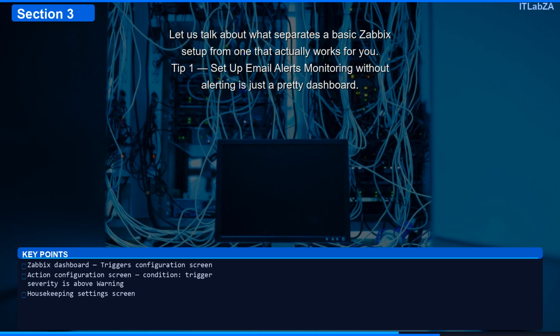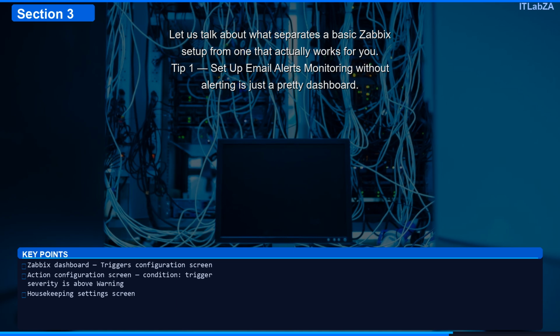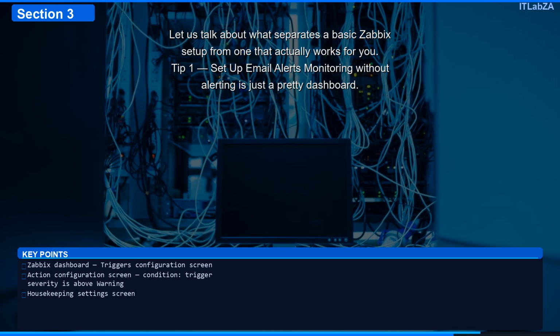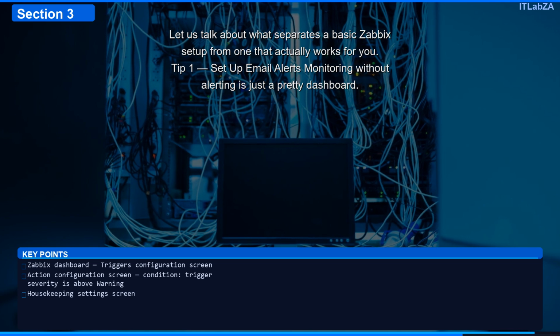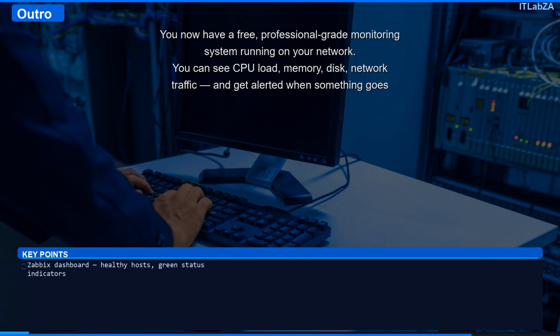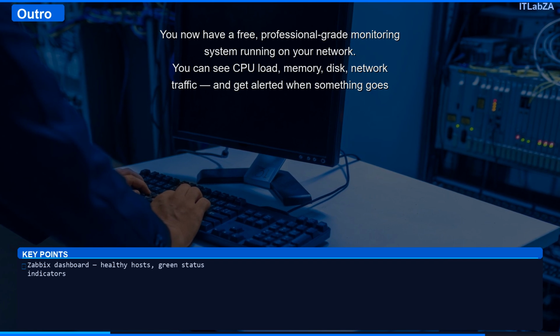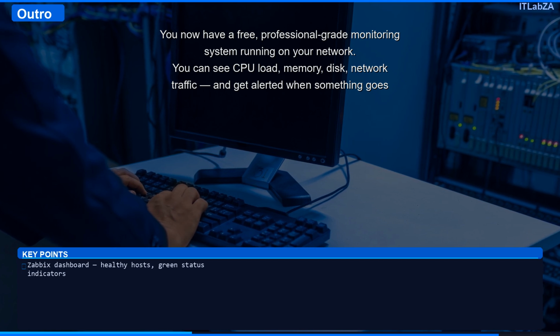Step 2. Install Zabbix server, front-end, and agent. sudo apt install zabbix-server-mysql zabbix-frontend-php zabbix-apache-conf zabbix-sql-scripts zabbix-agent -y. This installs everything you need. The server, the web frontend, and the agent, which is what reports data back to the server.